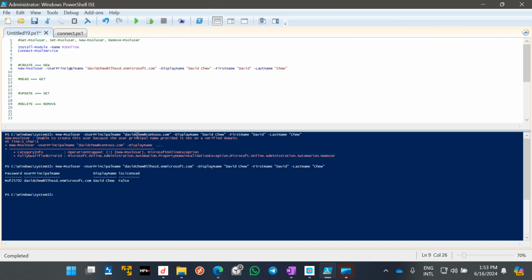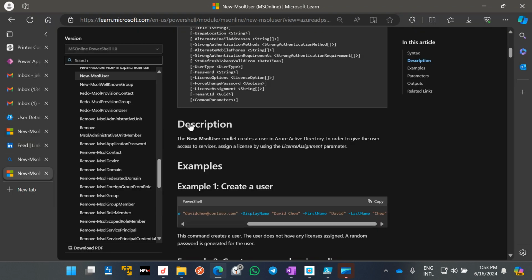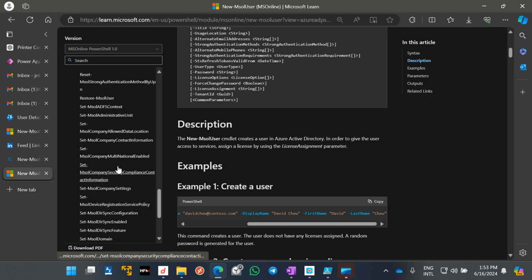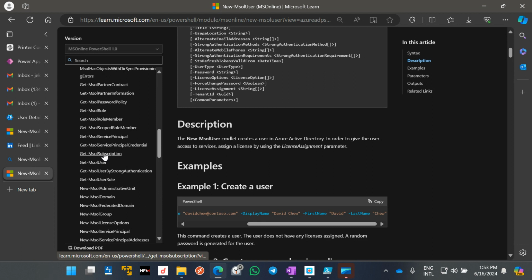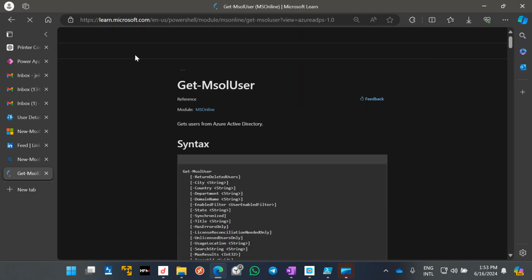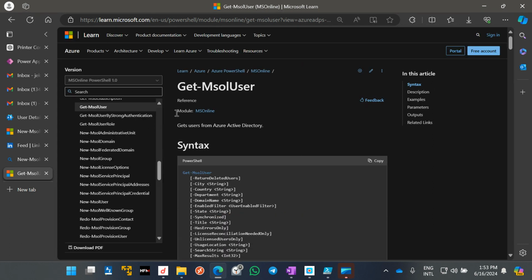The next command would be the read command. Let us read the values of this newly created user. How do we do that? Back to our documentation. We're looking for the Get command. Let's go to Get-MsolUser. This is the documentation needed to execute these commands. What does this do? The Get-MsolUser command gets users from Azure Active Directory with the following properties. So let's go.